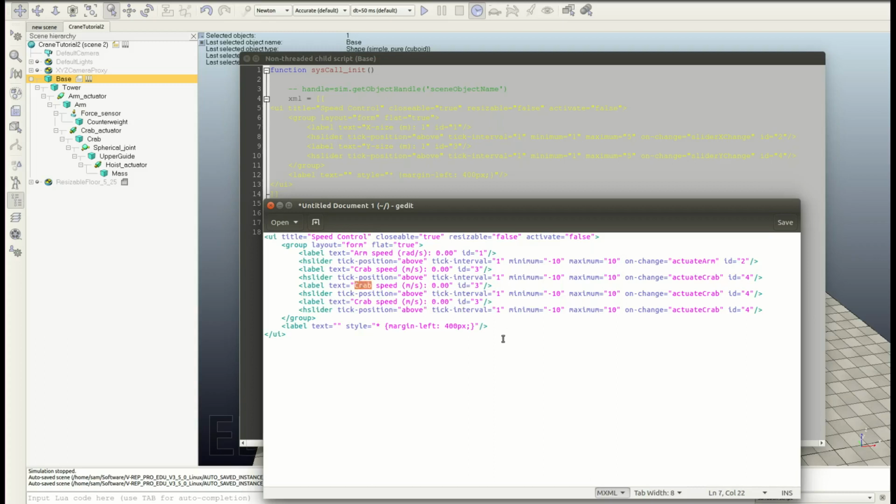Okay, then we have the hoist. Distinct ID. Let's give it the 5. Let's give this the 6. And here we have the function actuate hoist. And now here ID 7. Let's give this the ID 8. Let me place magnet.